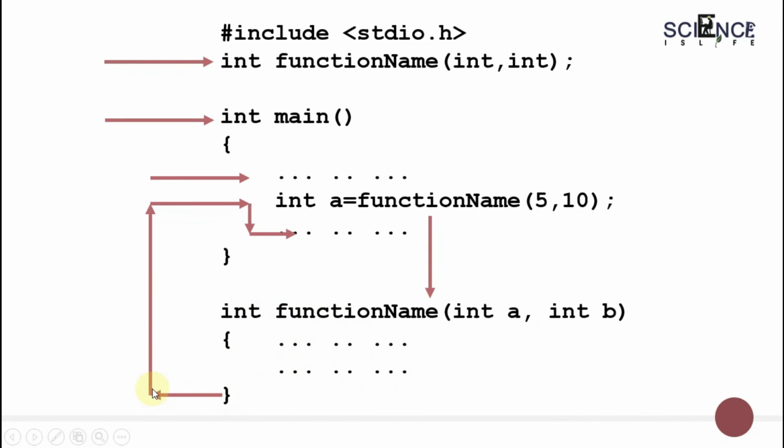Then again it comes to the end of that statement, right? After executing this statement, it comes to the end of that statement. Then it will again execute everything within this main function, right? That is how function calling works, right?